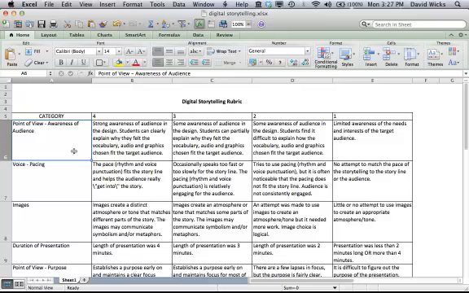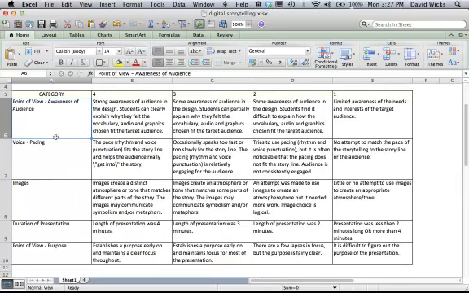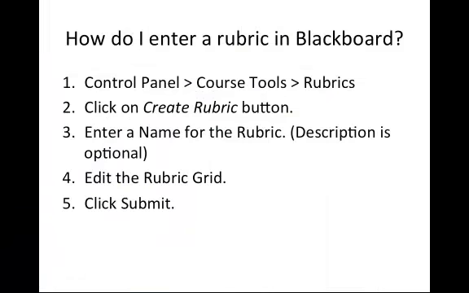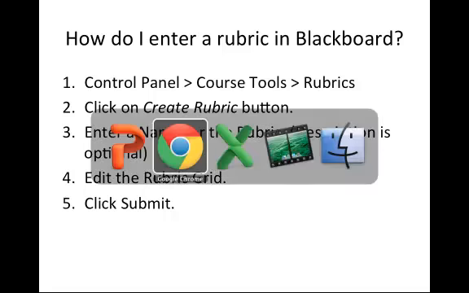regardless, if I get it into a spreadsheet to where we're seeing our criteria over here on this side, and we see our levels 4, 3, 2, 1 across the top, and then we see a description for each category so that it's very clear how to score the students, and students can also see what the expectation is of them. Once you either have a spreadsheet or a Word table filled in, then you're ready to go put the rubric into Blackboard. You can see the 5 steps here for doing that. I'm going to walk you through those.